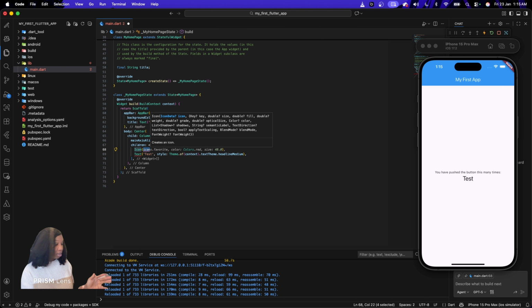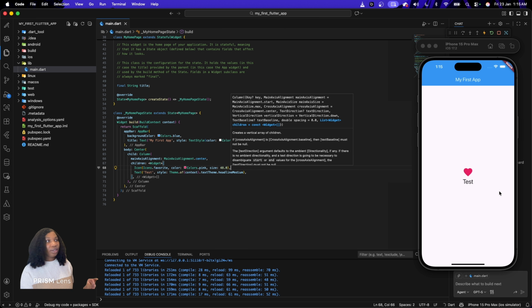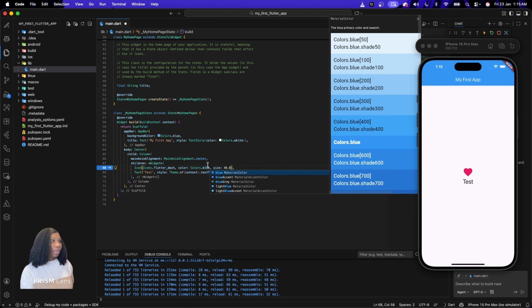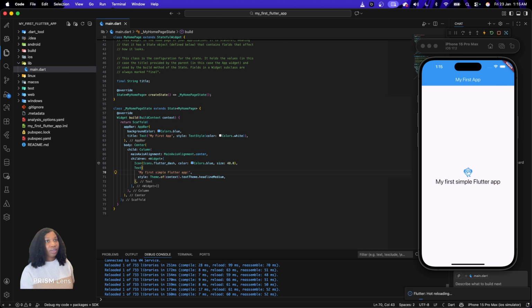So what I'm gonna do here is replace this with an icon and say icon. Actually, this is kind of exactly what I was expecting. So I'm gonna hit tab on this and save. And as you can see, we have an icon here, and we have a default text here. So I'm gonna save this, change this to the Flutter dash icon, and change the color to blue. And the text, I will change this to my first simple Flutter app. Right, so the moment I save this, this is what we have here.